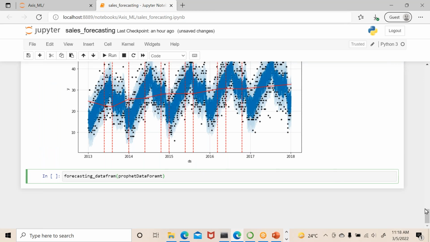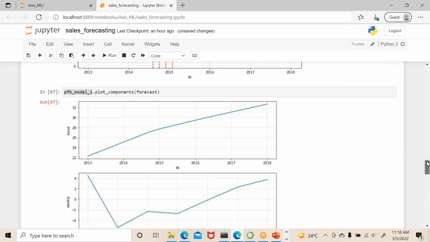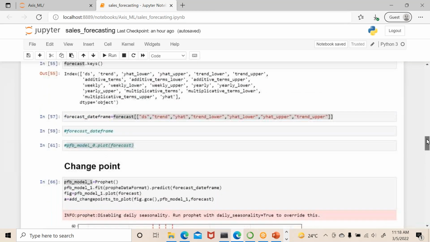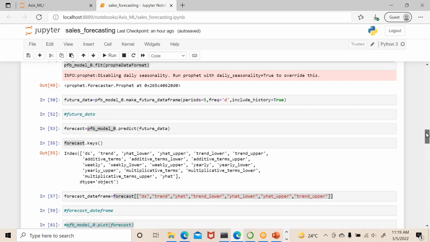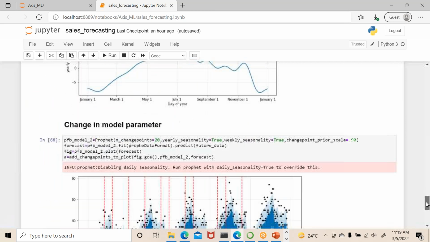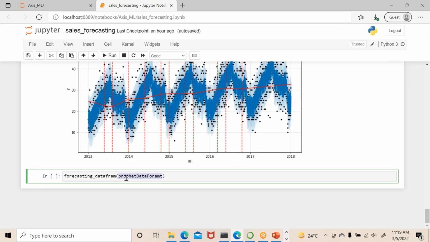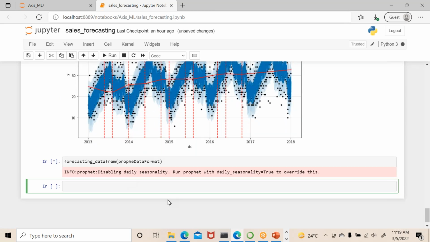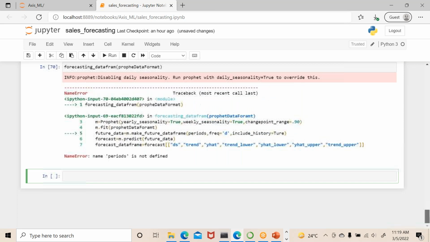Okay, and what is the function? Whatever the forecasted data frame you have, we have this Prophet data frame. That is our function, Prophet data format. So I'm going to give the Prophet data format here, and you can find all this information easily. What is the problem?